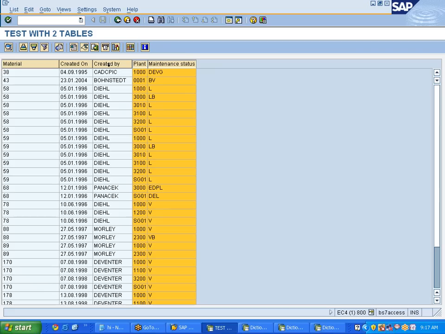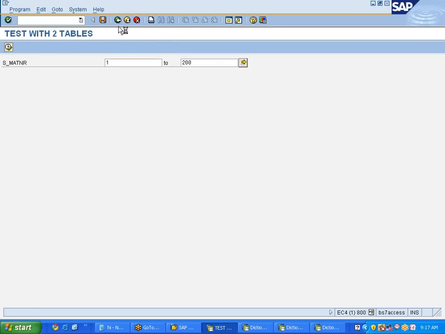Okay, so now this is method 2, the second method. In the first method, we learned how to get all the fields from one table and display. That is method 1. In the second method, we learned how to get the data from two different tables and display it in ALV. Now we are going for the third method, method 3.